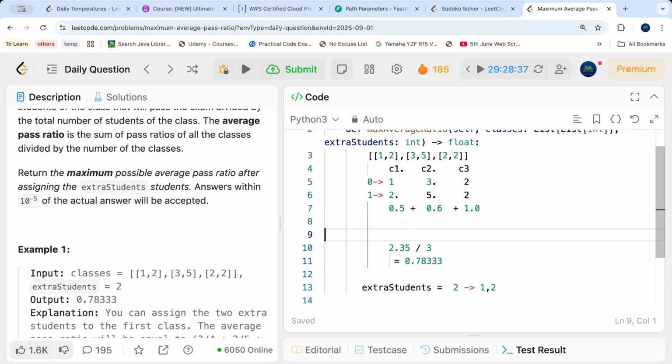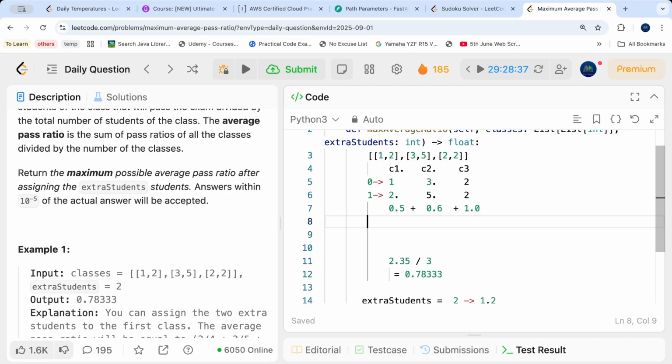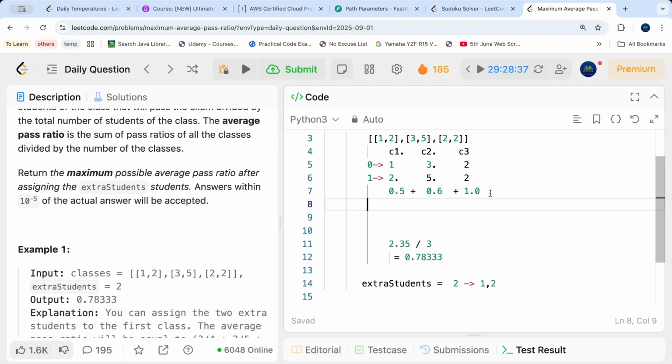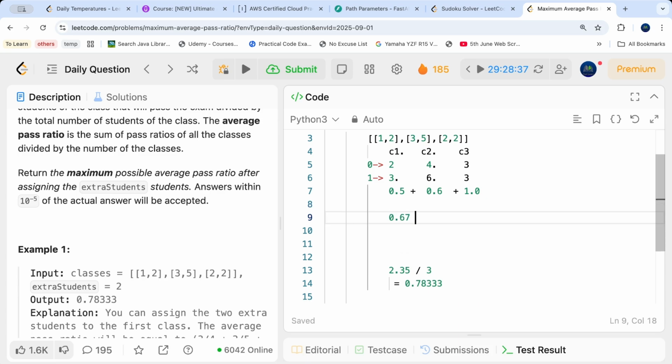Now let me tell you a very simple strategy you can follow. What we can do is initially we can try to see that if we add one student in every class, how much gain can we have. For example, if I add one student in the class C1, it will be 2 passing out of the 3. If I add one student in the class C2, it will be 4 passing out of 6. And if we add a student in the class C3, it will be 3 passing out of the 3. Now what is the new passing ratio? We have 0.67. For the class C2 we have 0.67, and for the class C3 we have 1.0.